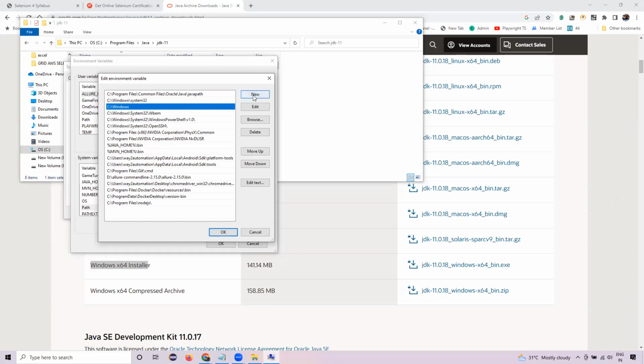Just click on new and here type percentage JAVA_HOME percentage, the variable name that you have created with these percentage signs. What will this do? This will bring the path of the JDK folder because this variable is holding the address of the JDK folder. And where we have Java inside this JDK folder, it is inside the bin folder. That's it. So this is what you need to do, slash and then the bin path like this.